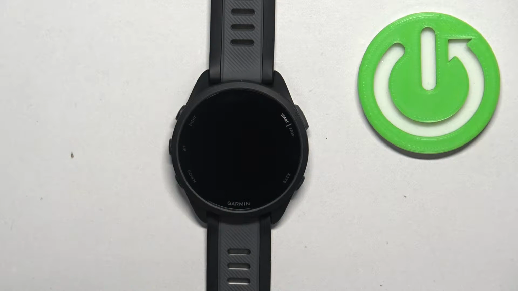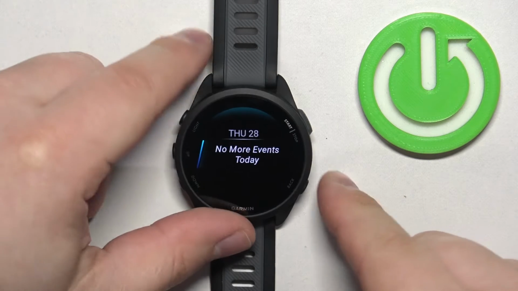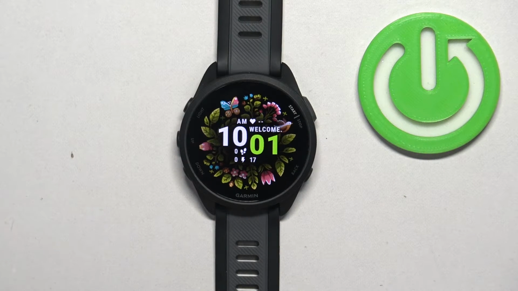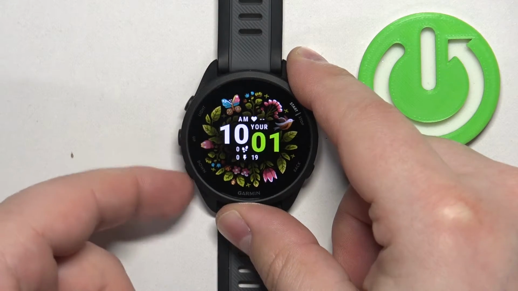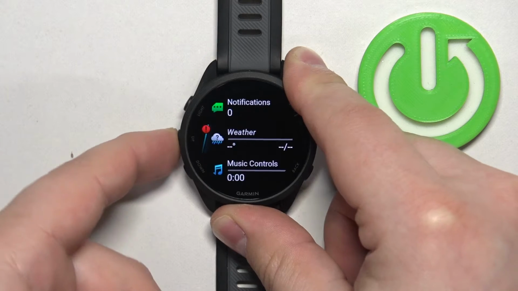First we need to wake up the screen on our watch, and you can do it by tapping on the screen. Oh, my bad. And once you wake up the screen, you should see the current watch face, the home screen, and you can press up or down button to scroll through the list of glances, like this.